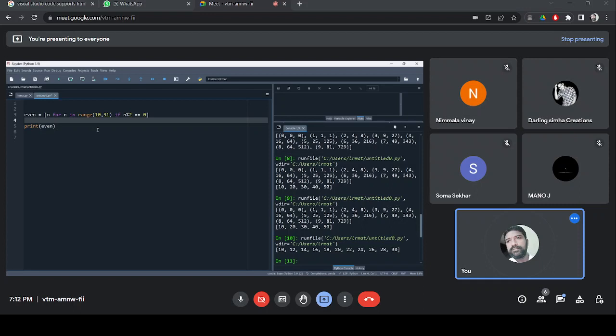even. Already we know that we have defined the even variable above, but the if condition should be satisfied. If num less than 20 or num greater than 50. Now, what will happen? I'm going to print.